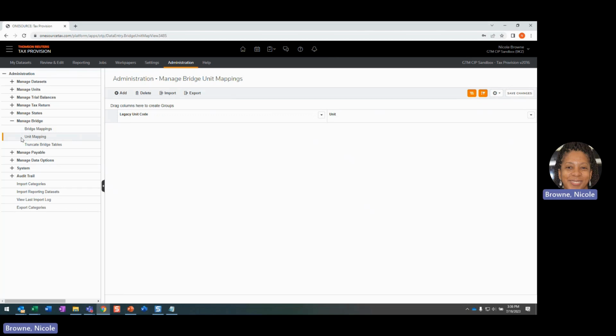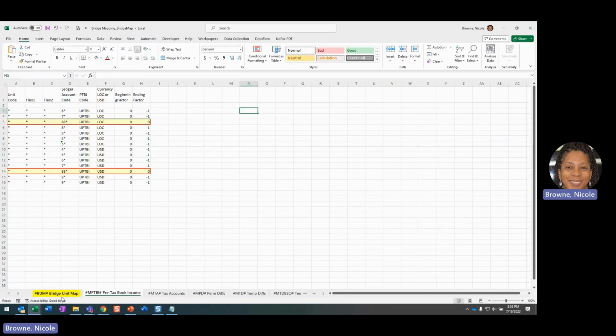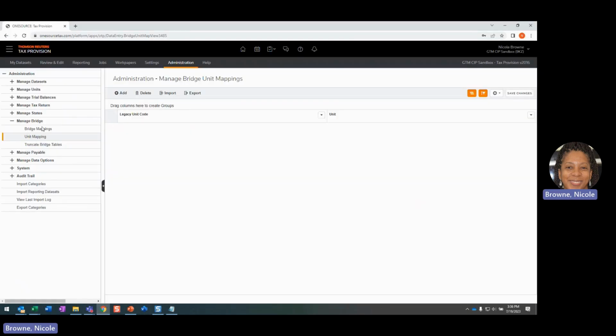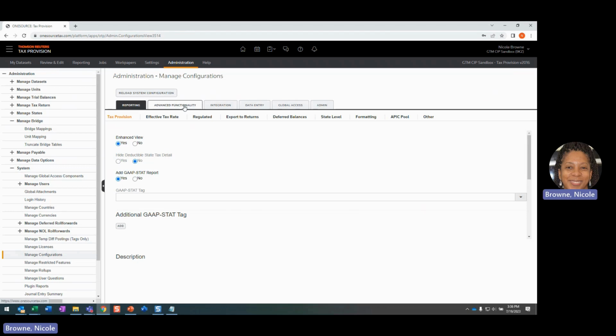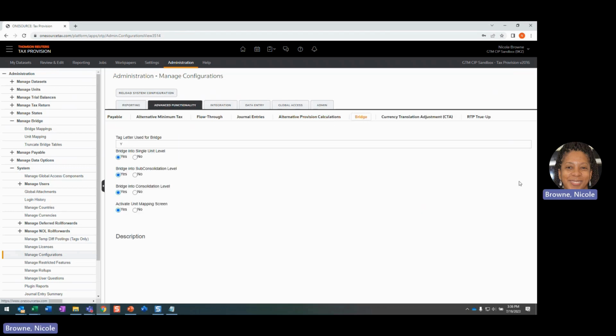And you would simply put what the individual legacy unit code is and map that to the unit code that is within OneSource tax provision. So that also is one of the items that gets exported out, this bridge unit map. Now to get to it, this screen does not show up automatically. So you would have to go into systems, into the manage configurations area, select advanced functionality and go to bridge. And you can activate the unit mapping screen.